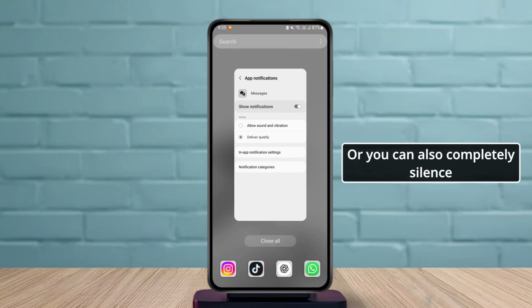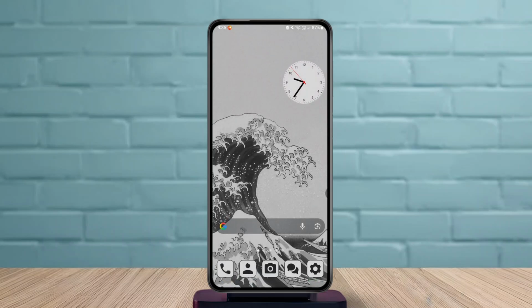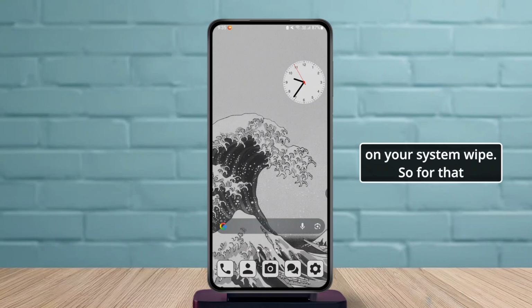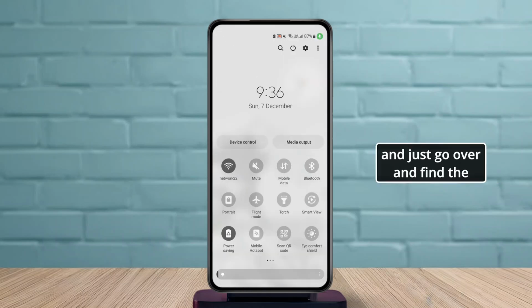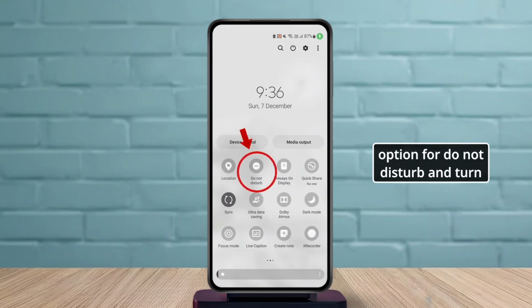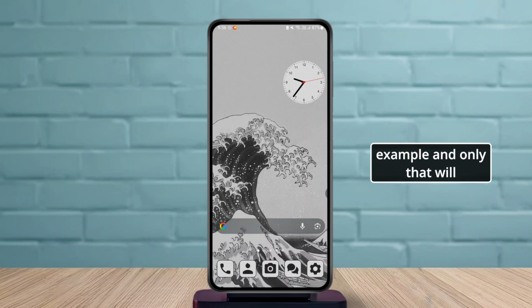Or you can also completely silence your phone's notifications system wide. So for that, you can just go over and access your notification panel and just go over and find the option for do not disturb and turn it on. If you turn this option on, this will allow, for example, calls from certain contacts, and only those will be able to do so. And that's it, everybody. You can just go over and follow this process to mute sounds and vibrations except for alarms or specific exceptions you set up.